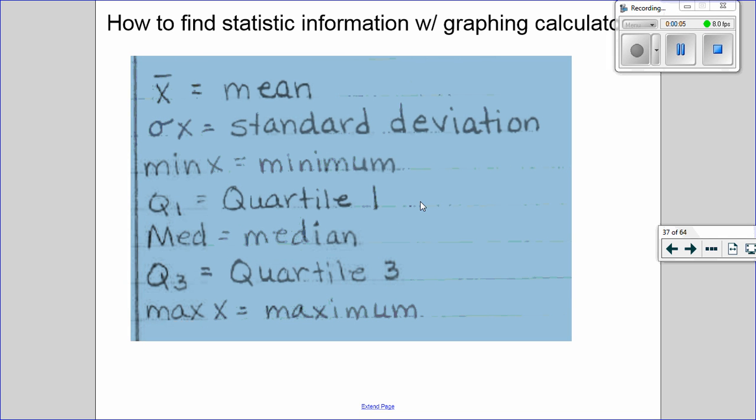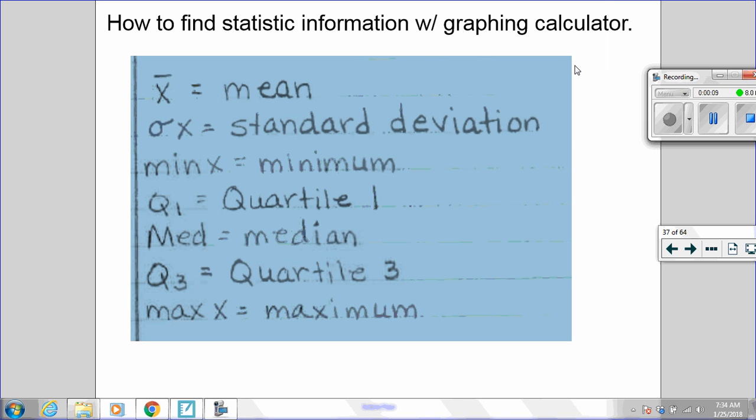And today we're talking about how to find statistic information with a graphing calculator. Some of the information you can find is the mean, which is the average, standard deviation, minimum, quartile 1, median, quartile 3, maximum, and there's some other information that's also available. The information I'm talking about today is everything here except for the standard deviation, and hopefully I can do that one in a later video. All right, let's take a look.